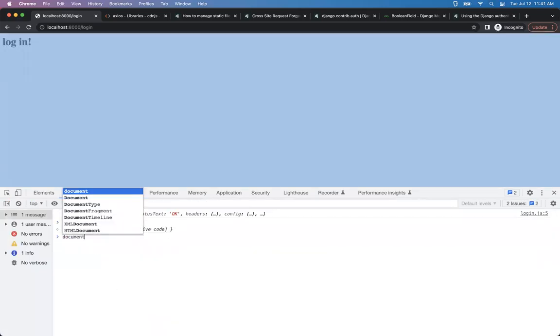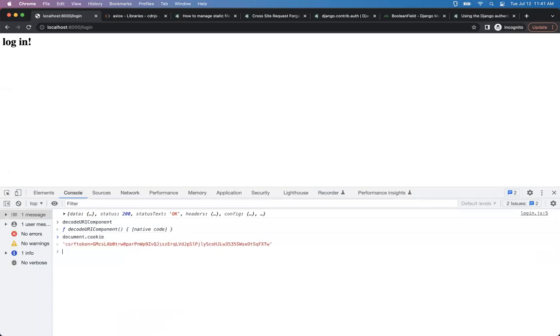Get out of here. So yeah, there's no session ID because that would be a security vulnerability, but we can see the CSRF token in JavaScript, because as we'll learn in the near future, not this week, we'll learn how to handle this token with JavaScript to satisfy Django's security requirements.